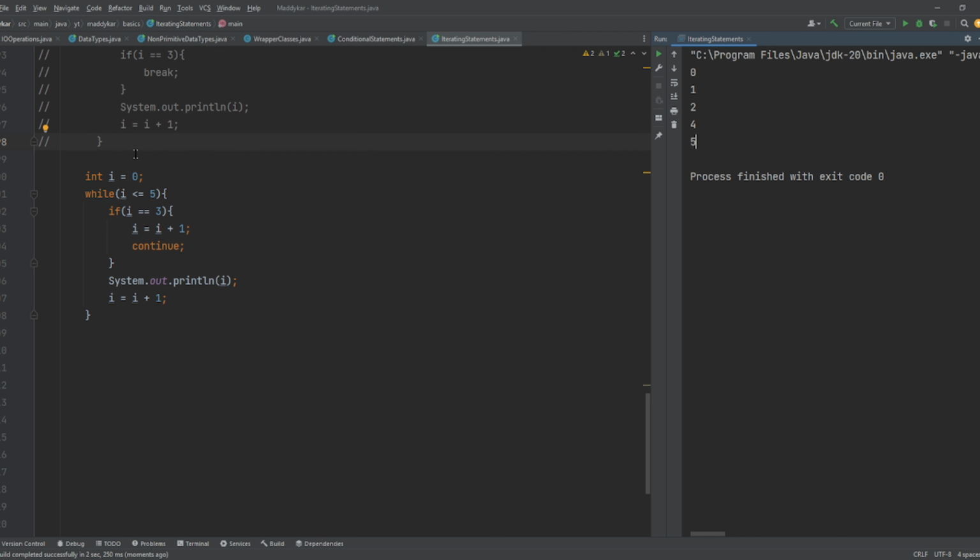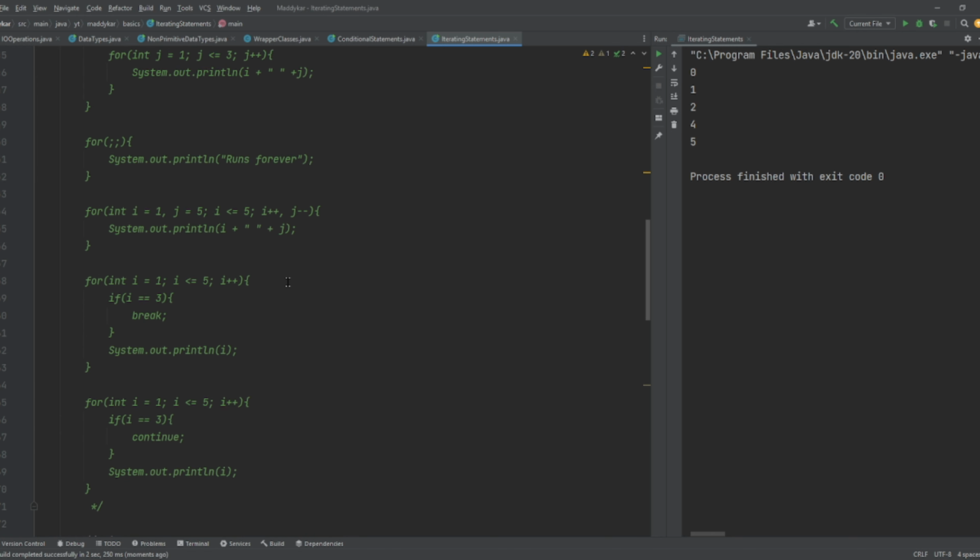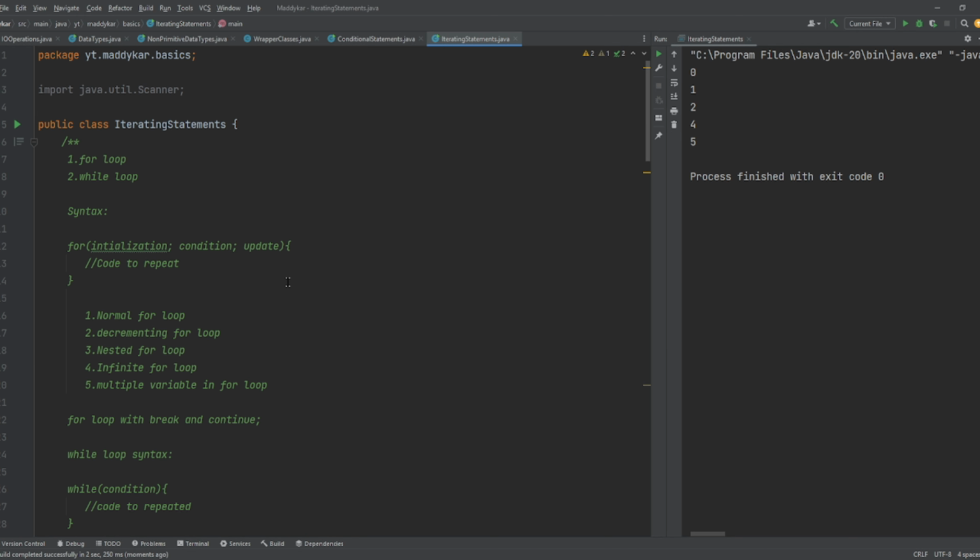Just try to debug all these programs, break, continue. You will easily understand how the flow of program is going through. That's all about for loop and while loop. In our next video, we'll be seeing functions, more about arrays, strings, and after completing a Java basic playlist, we'll be starting with algorithms and then patterns. That's it for this video.